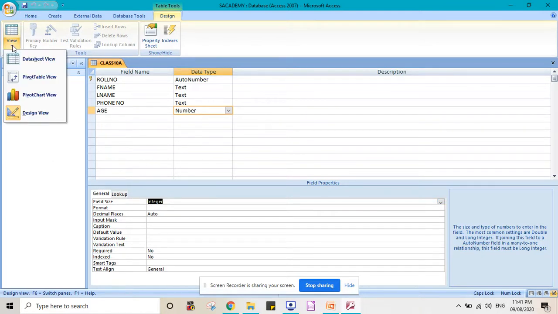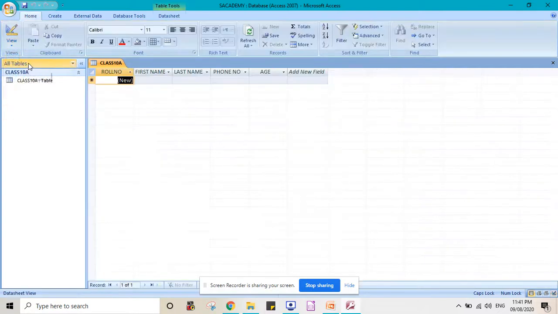For that, again we will switch to datasheet view. Now see, this is the datasheet view. All the fields have come here. Now we'll start giving the values to it. Roll number is auto number, so we don't have to give the value. It will come automatically. Suppose the first name is Akshat and last name is Mishra. See, the roll number has come automatically. You don't have to give the value.